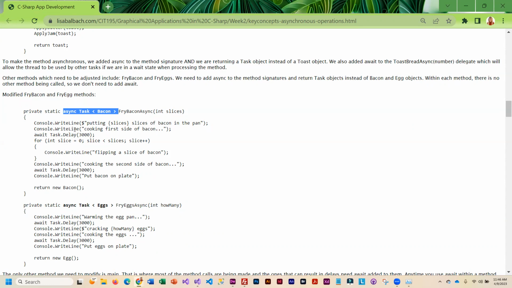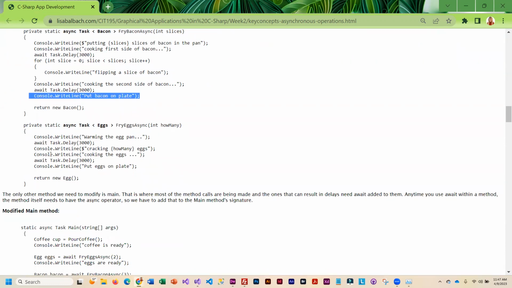Okay, and so basically this is just saying that we can't really flip the bacon until we've cooked the first side, so there's an await there. And then while we're cooking the second side, we have an await there, and then we can put it on the plate. Okay, and then you'll notice we've done something similar with the eggs.